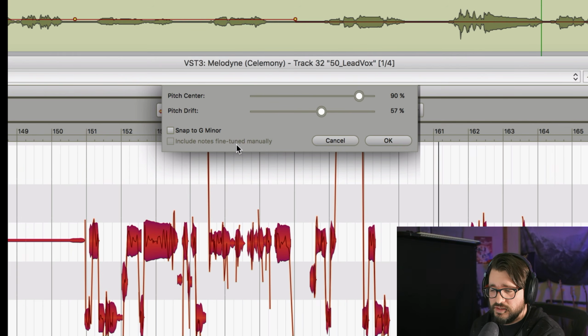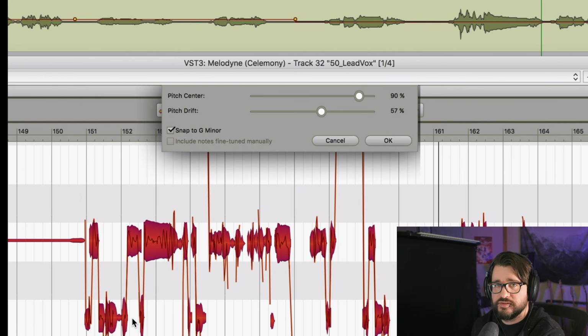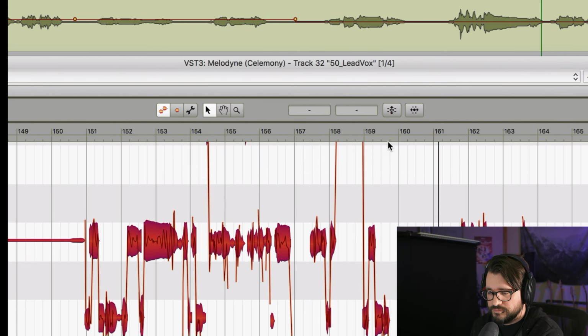And we can also snap to key. And I'm not 100% sure that this is G minor. There's a couple notes like this one here, it's probably not in key if it is G minor. And so with this enabled, it will drop down. The tricky thing is sometimes that's a note that's being kind of bent up in between notes. It's hard to say what's the right thing without listening to it. So we're going to leave it with snap to G minor, pitch at 90%, and pitch drift at 57%.